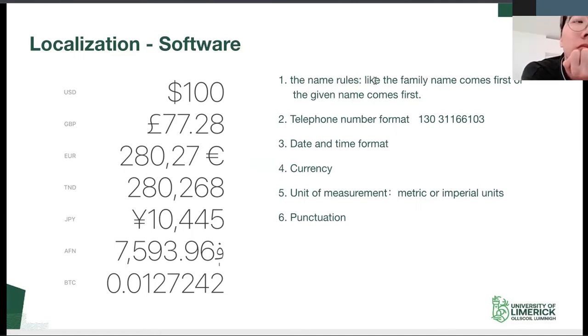be highly close to the needs of the specific market. Some examples we need to consider: the first is name rules, like whether the family name comes first or the given name comes first. A Chinese name has the family name first. An English name has the given name first.